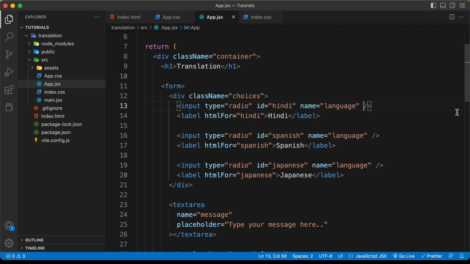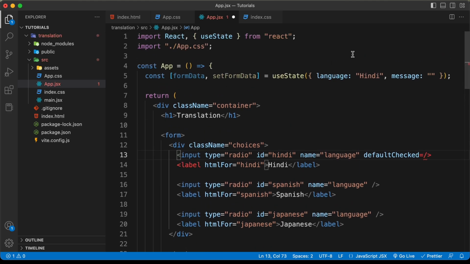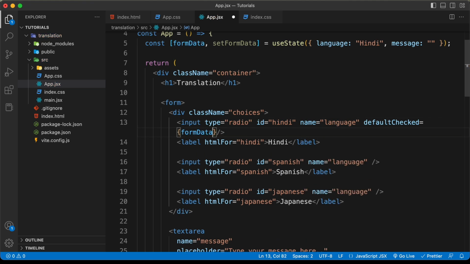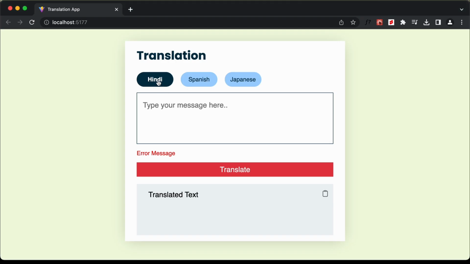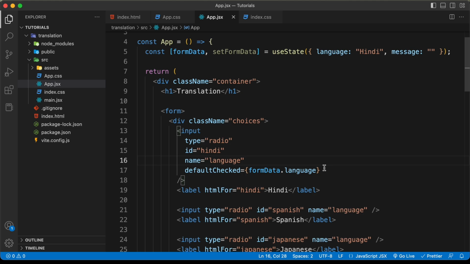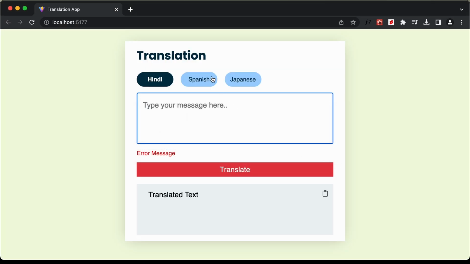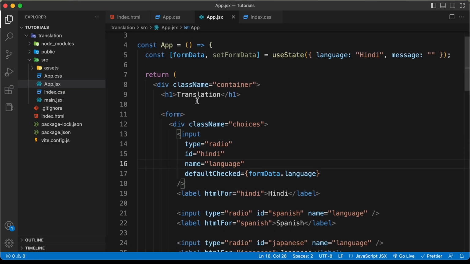By default we need to set the Hindi language as checked or selected. For that, you have to go into the input field and type defaultChecked, and set it equal to this formData. So let's type curly braces, formData.language. Now if you go back here, we can see that the Hindi language is selected by default, and we can go ahead and select another language if you want. Right now, let's add an onChange event listener for the input fields. Whenever we change these selections, we need to update this state.